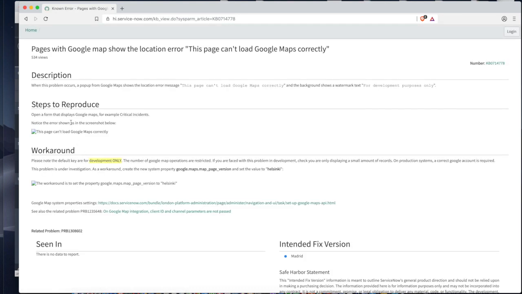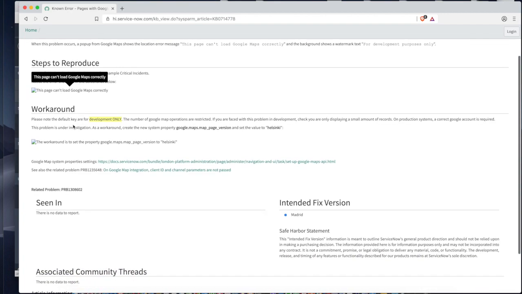In this video, I'll be taking a look at PRB1235648 and PRB1308602, discussed in the Knowledgebase article on screen, and how I got around the issues discussed in the Knowledgebase article.